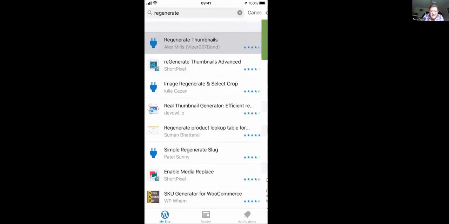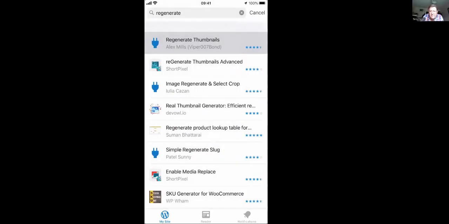Drew, can I just butt in and ask a question about regenerate thumbnails? Yes. Does it update alt tags in pages?